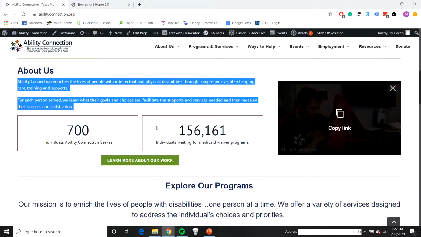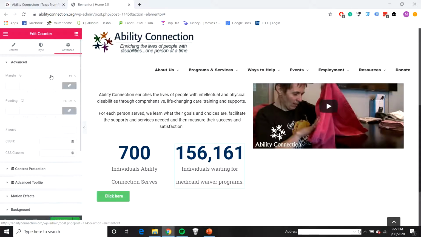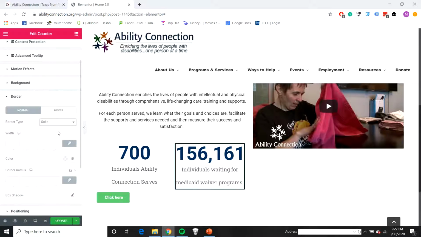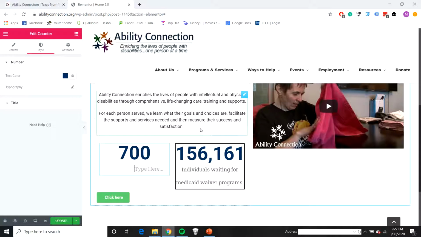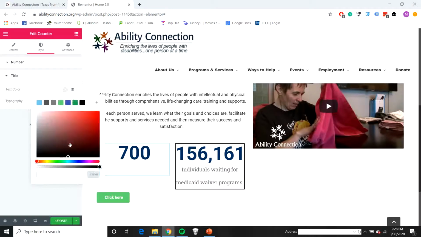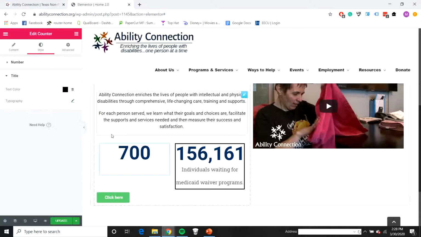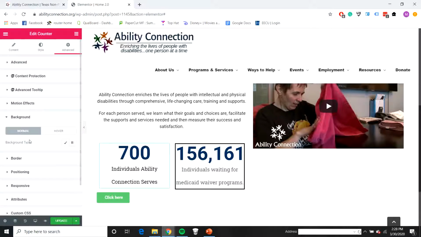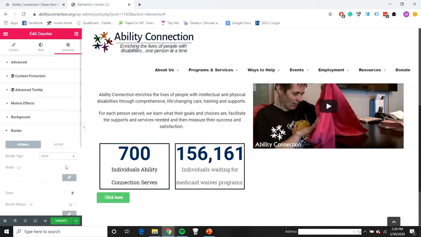Something that I noticed on this one is we have these little boxes around here. We can very easily do that by clicking on Advanced, Border, Border Type, Solid. I think by default this is the same color as our, or this is a black. I am going to change the title style to make that just a solid black, because I think that looks a little bit gray to me. So we'll just go ahead and do that over here. We're going to go over to the advanced, and we're going to click on background, or not background, border type, solid.